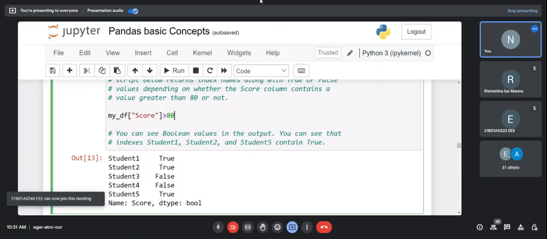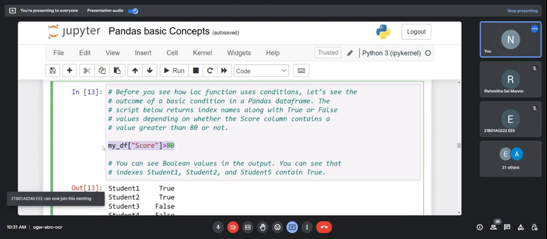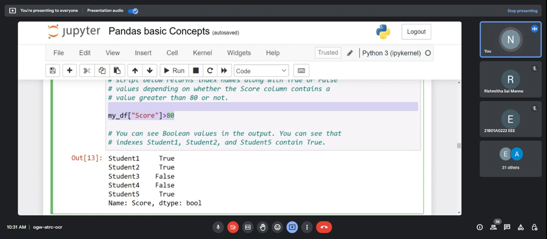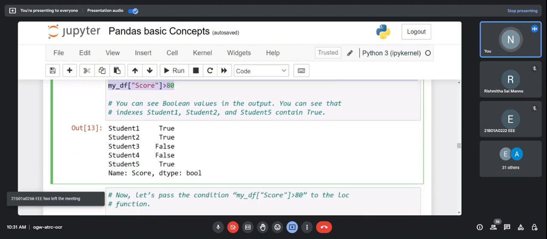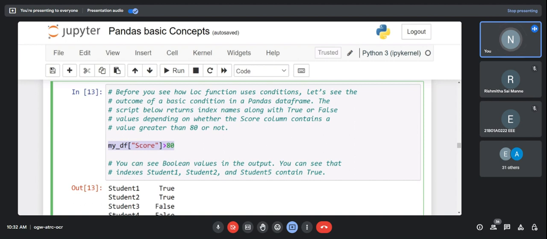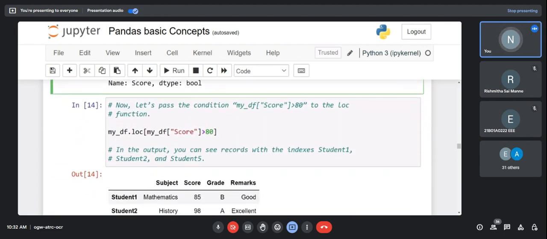What's happening here is I am considering this score column and checking whether the score is greater than 80 or not. If whatever is mentioned under the score column is greater than 80, it's going to return the boolean value: true, true, false, false, true. These are the respective indices, and we can see that all the boolean values are printed. So we can apply greater than, smaller than, that means conditional operators, with the data frame columns. Still, there are many other things.